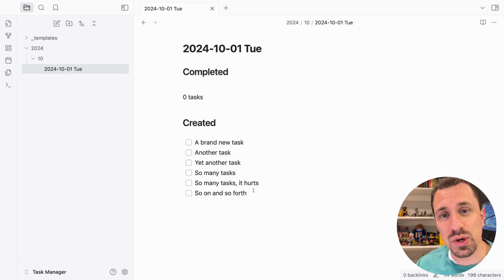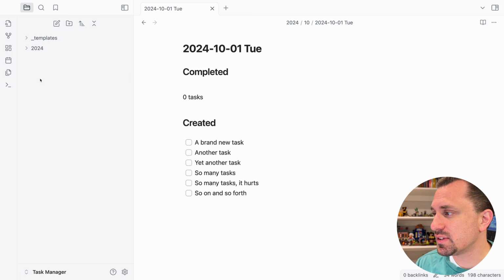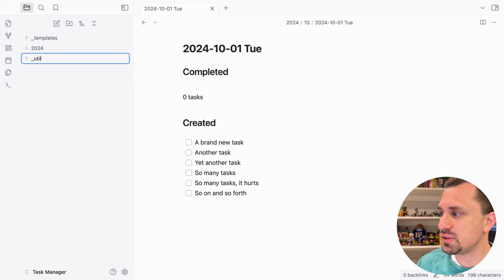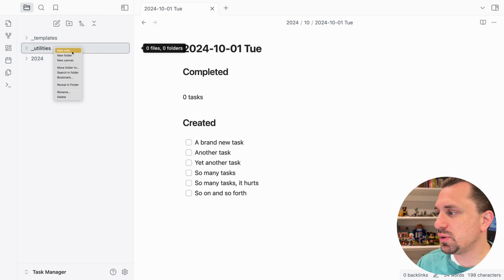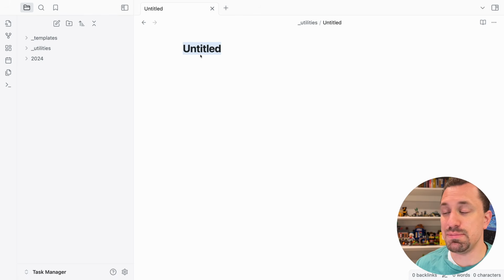Now we have something to work with to be able to create our different views that we want inside of our task manager. So we're going to create that utilities folder that I mentioned earlier. So let's close that, hit new folder. We're going to say underscore utilities, and then we're going to create a new note. The first one we're going to create is an inbox. So we'll title this one inbox, and then we're going to do those backticks and tasks.